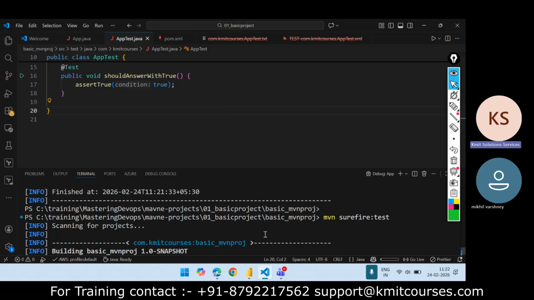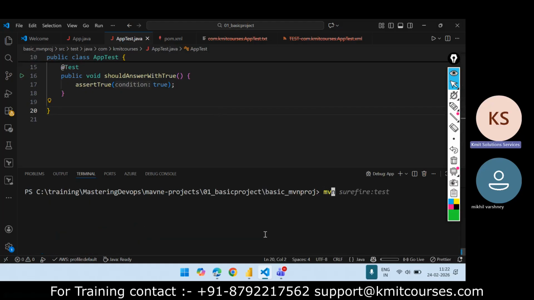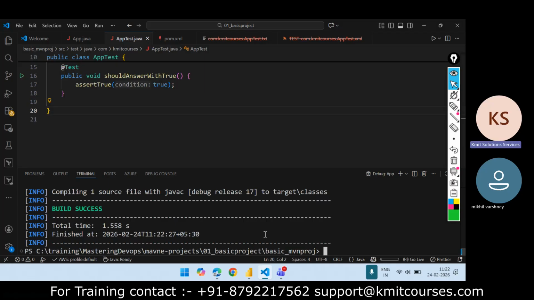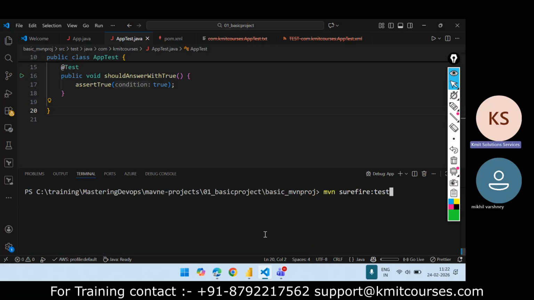So now what I will do is run the command mvn compiler compile. Now let me run this surefire test.